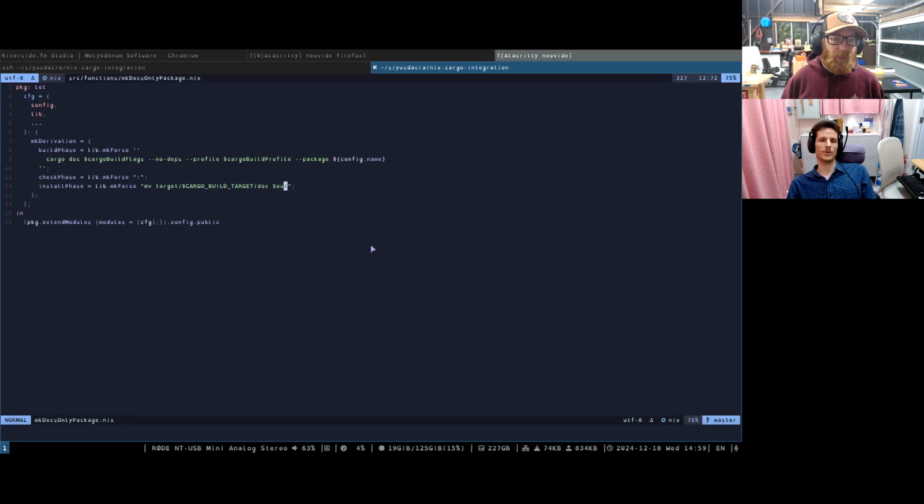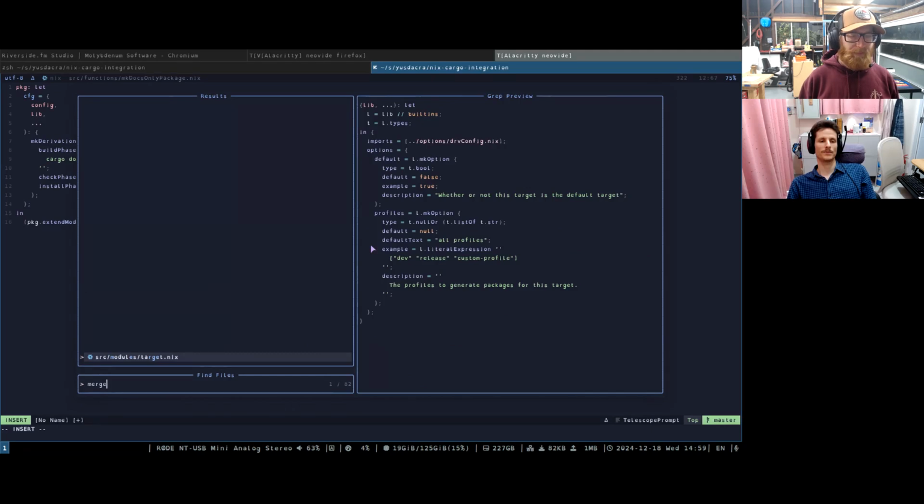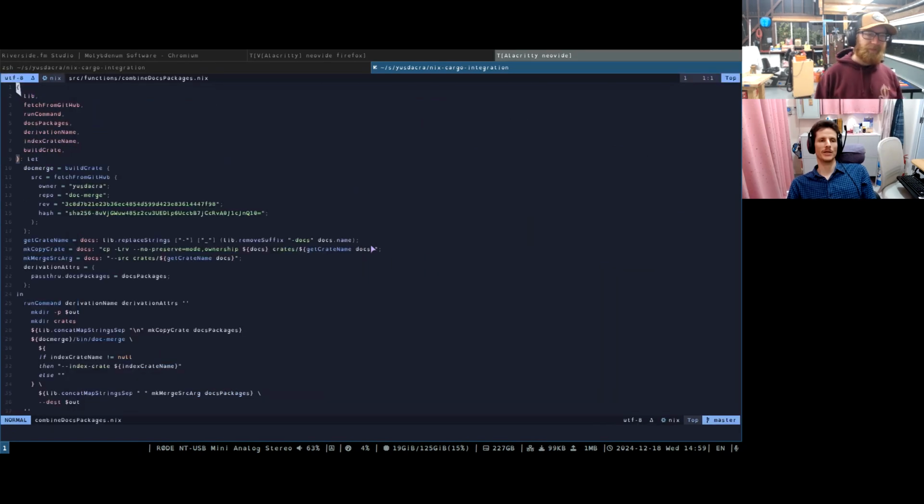That's pretty simple. So we are going to have derivations with each of them having the contents of the build documentation, right? You with me? Yep. Combine, then let's see if we can start from the end here. Make dir p out, make dir crates, lib concat map string step with new line, make copy crate docs.